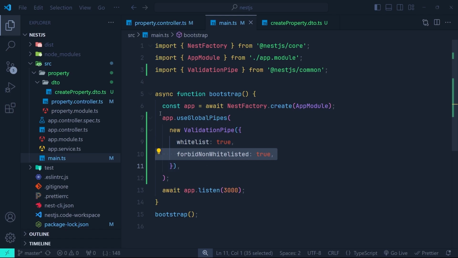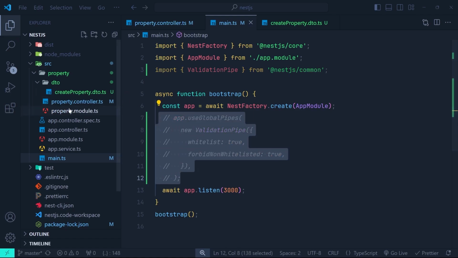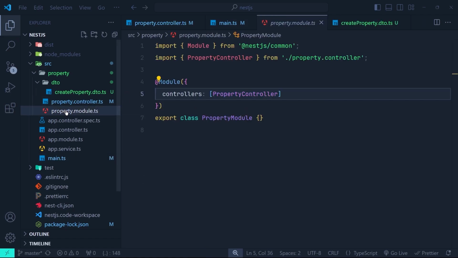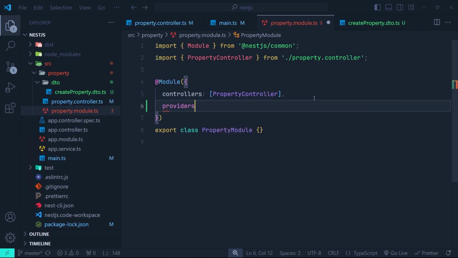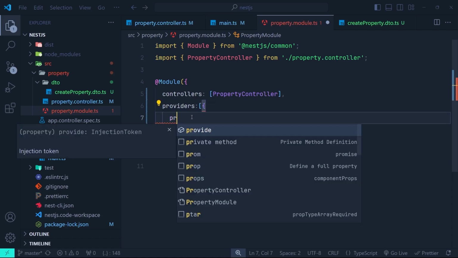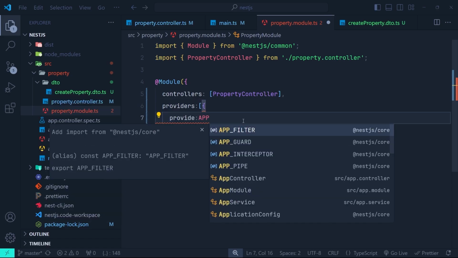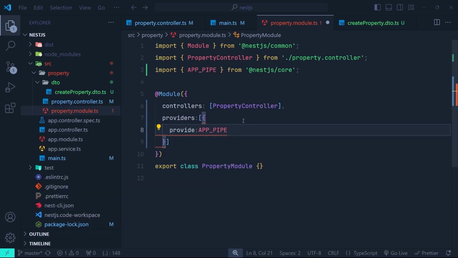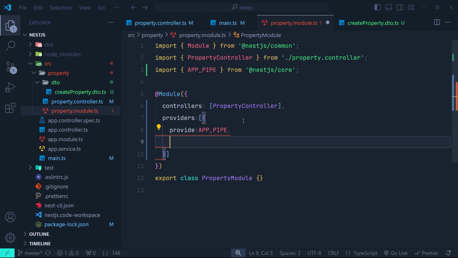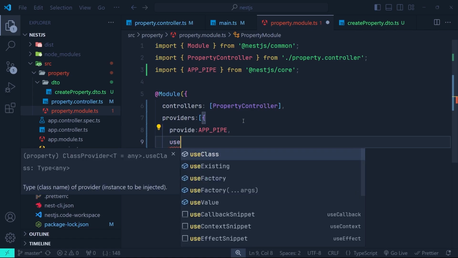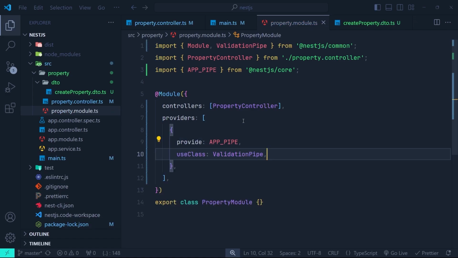but you can use global validation on any specific module. So we can just remove that, and for example, let's say we want to use global validation only on the property module. So inside the property module, we can set the providers list, and inside this list we can pass an object. Inside the object, first we need to set the provide property to APP_PIPE, which comes from @nestjs/core. And then if we don't want to use any option, we can set useClass to ValidationPipe. Okay, so it actually applied the global validation on the property module without any option.